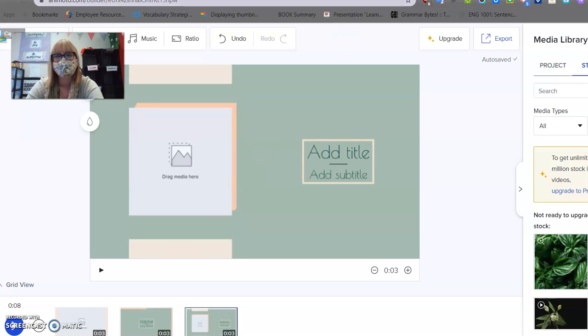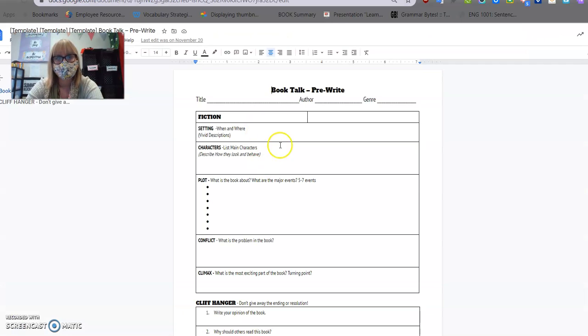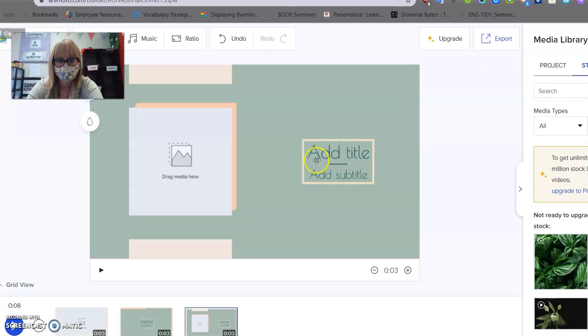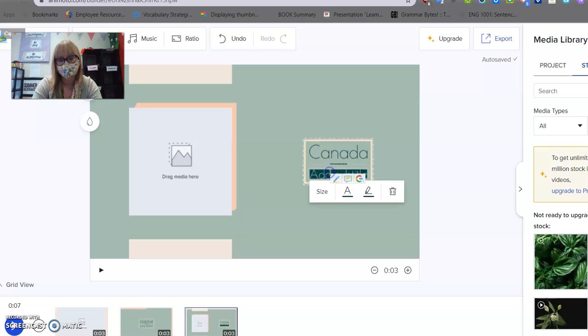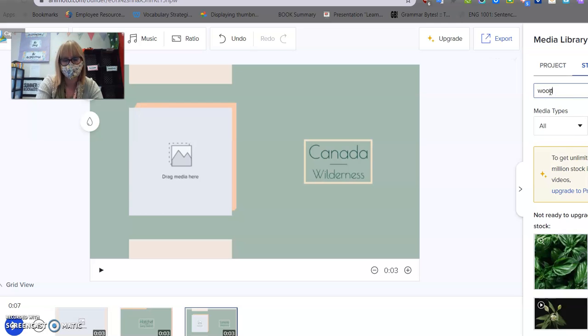The next on my template is I need to talk about my setting, right? So our setting is the Canadian wilderness. So I'm going to put Canada. And I'm just going to put wilderness. Then I can come over here and I can search for, hold on, let me go fix that really quick. I was typing too fast, wilderness. So then I'm going to go over here and I'm going to search for the woods.